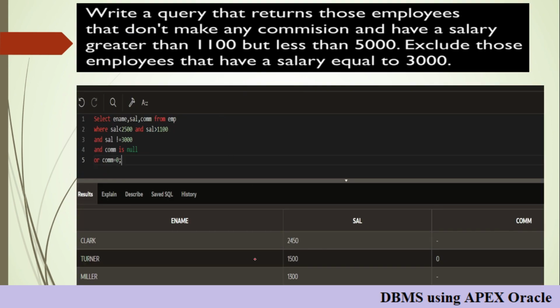So next we have a query that returns those employees that don't make any commission and have a salary greater than 1100 but less than 5000. Exclude those employees that have a salary equal to 3000. Okay, so in that case we have the first command. We are just interested in employee name, his salary and his commission.